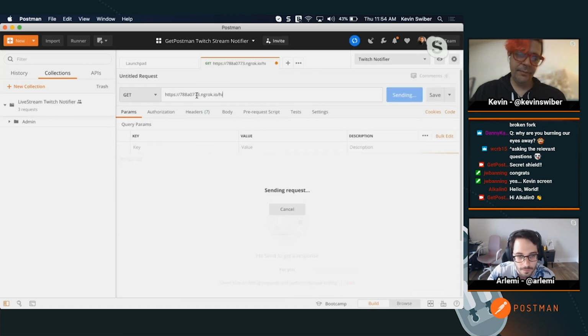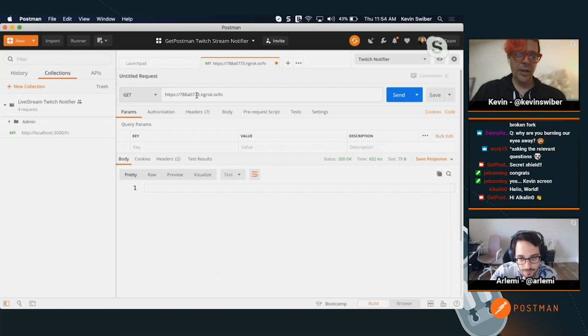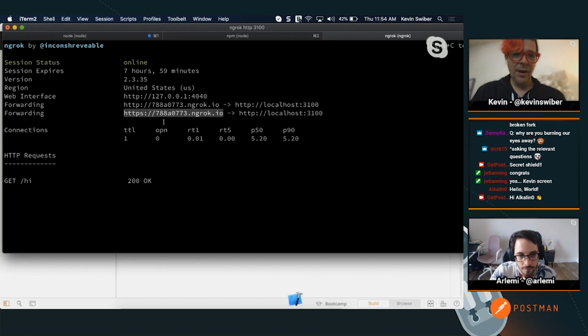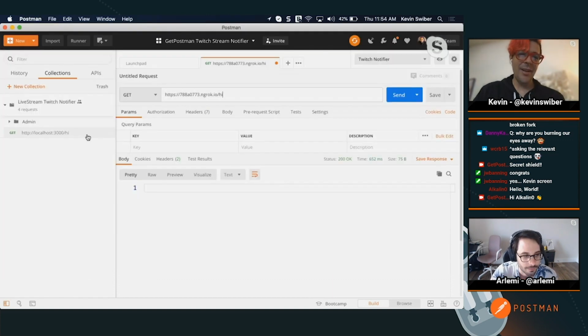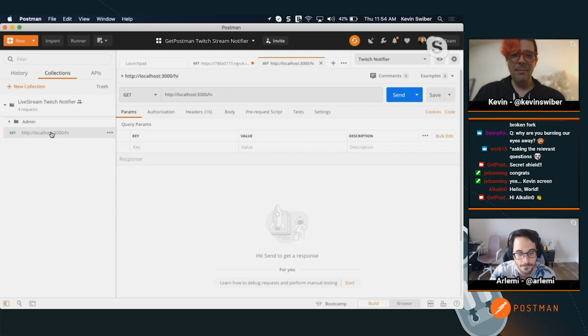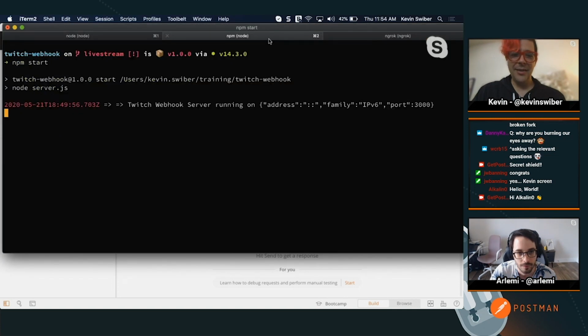If we go here, a few things just happened pretty quickly. We went to this public ngrok endpoint at /hi. It routed traffic to this proxy that we have running locally, and here's that node debug stuff coming out. This routed it to Postman, which then put the request here. And then Postman forwarded it all the way back to our webhook server.